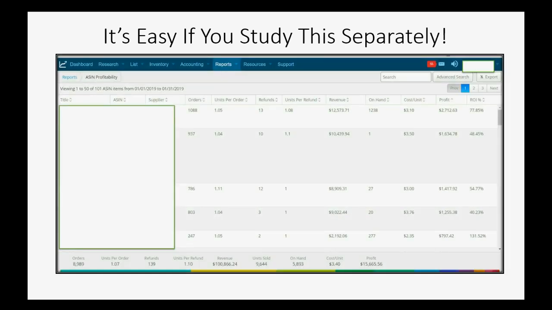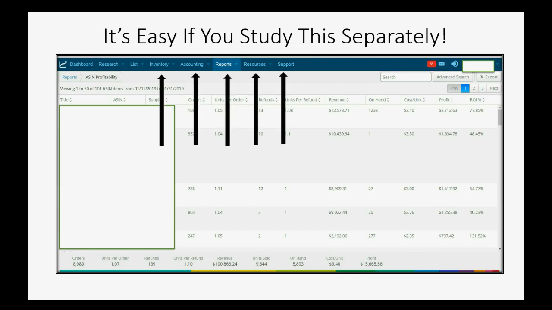It's easy if you study this separately. When you look at this picture, the Inventory Lab looks very complex. But if you know your products and you know your customers and you know your business, all you have to do is read some of the text and you should be able to figure out how to use the Amazon Inventory Lab. Notice it has menu choices across the top for you to be able to look at different aspects of your buying and your selling and your progress.